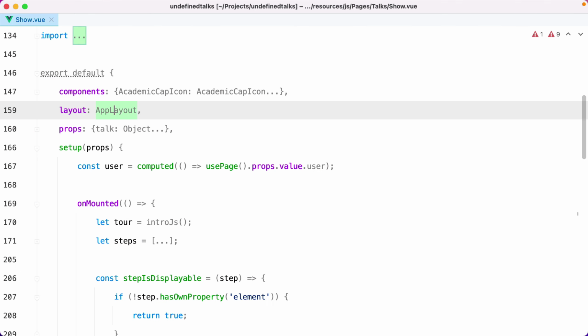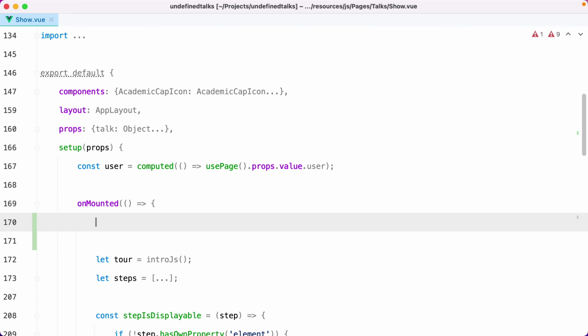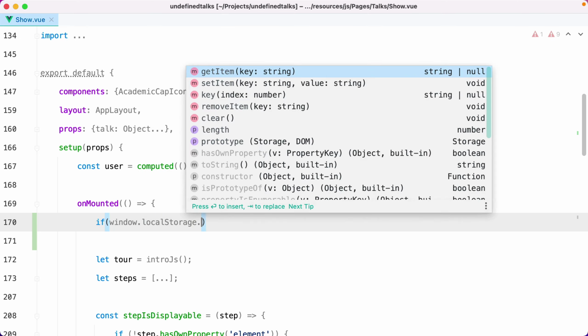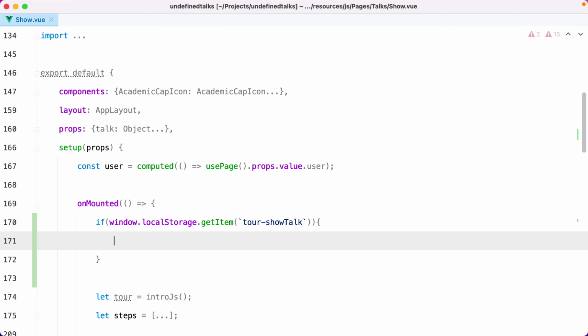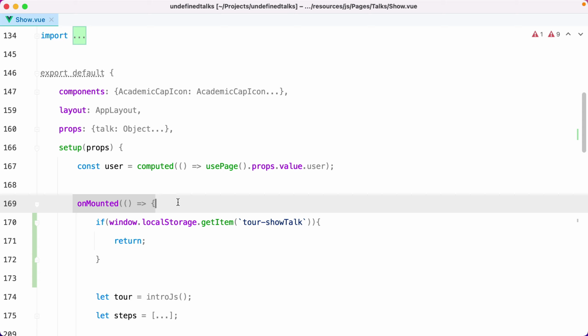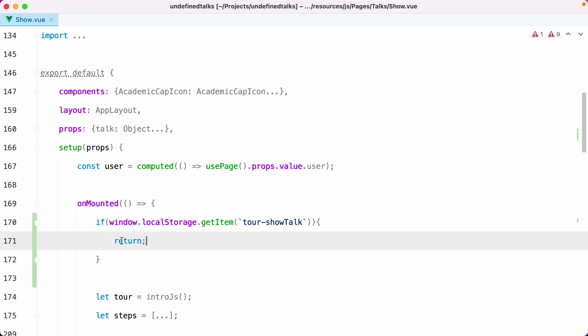So let's do that. Here on the onMounted hook, before we do anything, let's check if the local storage contains the tour key. We'll do if window local storage get item, and let's call it tour show talk. If that's true, let's break the execution by returning early. So now, when this onMounted hook runs, if the tour key is present, the execution stops here. Anything after this line is ignored.